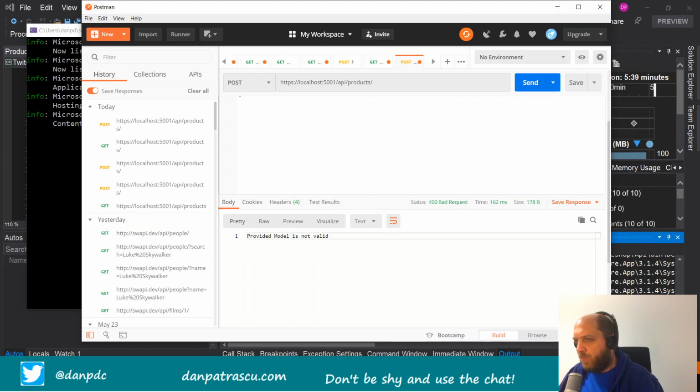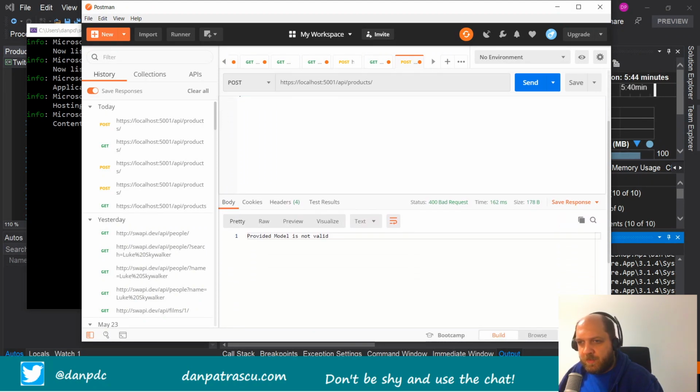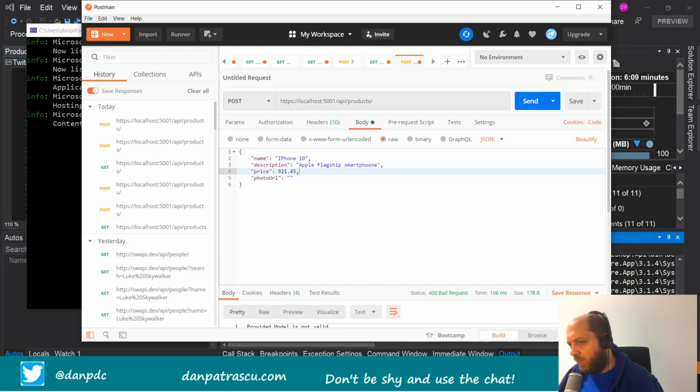And we have a bad request. Okay, why was this a bad request? Provided model is not valid. Okay, so we have a name, we have a description, we have a price, and we have a photo URL. So why is this model bad? We have a price. That's something strange. Let's put a breakpoint.